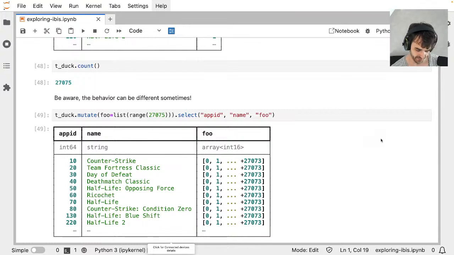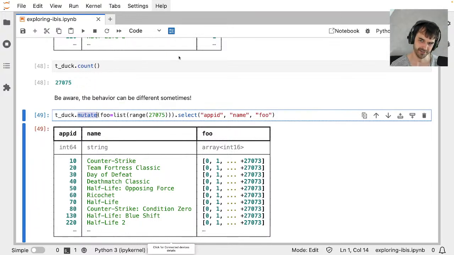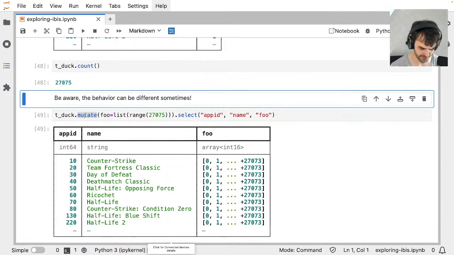So yeah, definitely a lot to like. Ibis has a huge surface area that it's trying to cover. It comes with an API that has lots of things that are likable, I would say. I definitely enjoy seeing mutate. I think that's the right name for the verb. I'm an R user as well, so that was definitely cool to see.